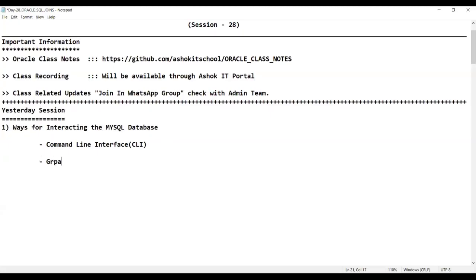Could you please tell me what GUI tool we have used here to interact with the MySQL database? Yes, MySQL Workbench. Correct. These are the two things we have.